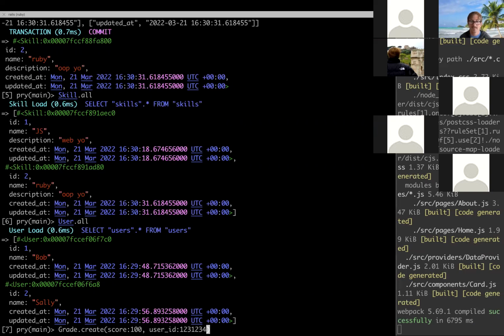Oh, my Zoom cut off the bottom of that. No. I need an ID, so it has to be there, but it also has to be a valid ID. It needs to be a user in my database. So I could do user ID, and then I need a skill ID.